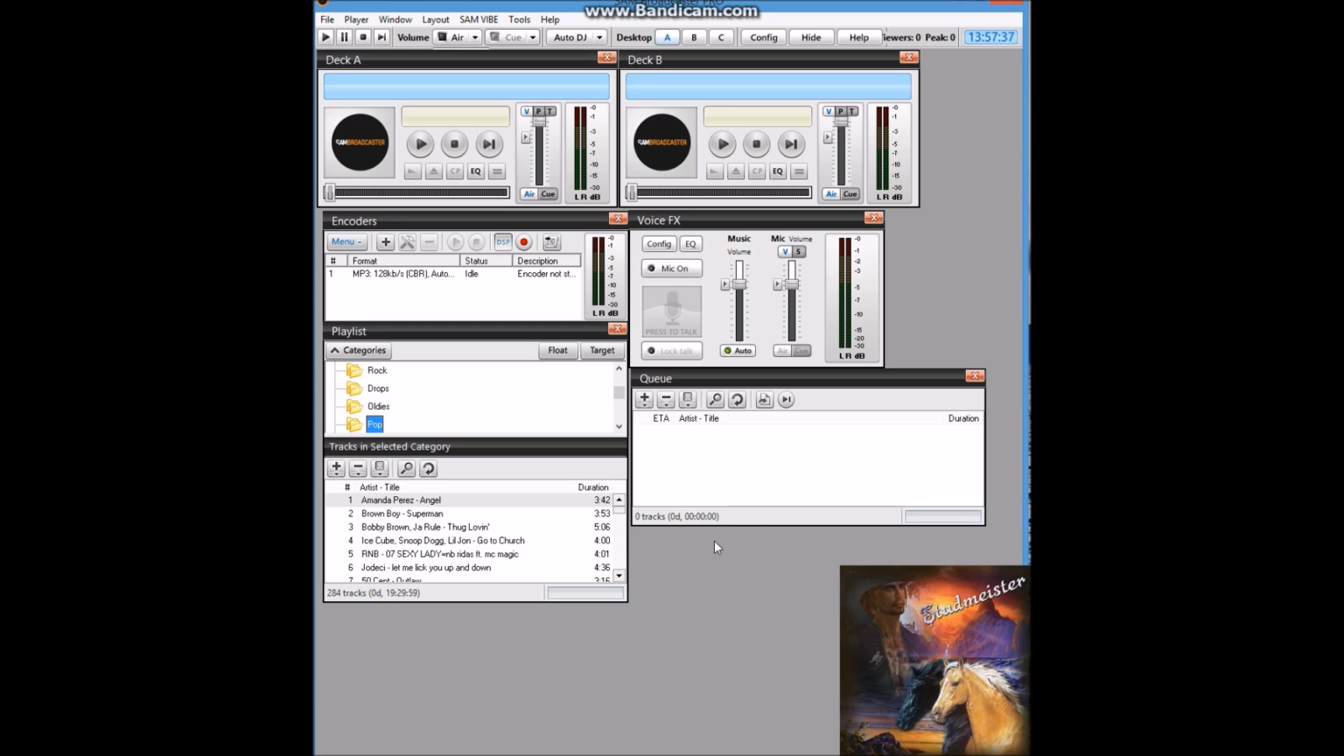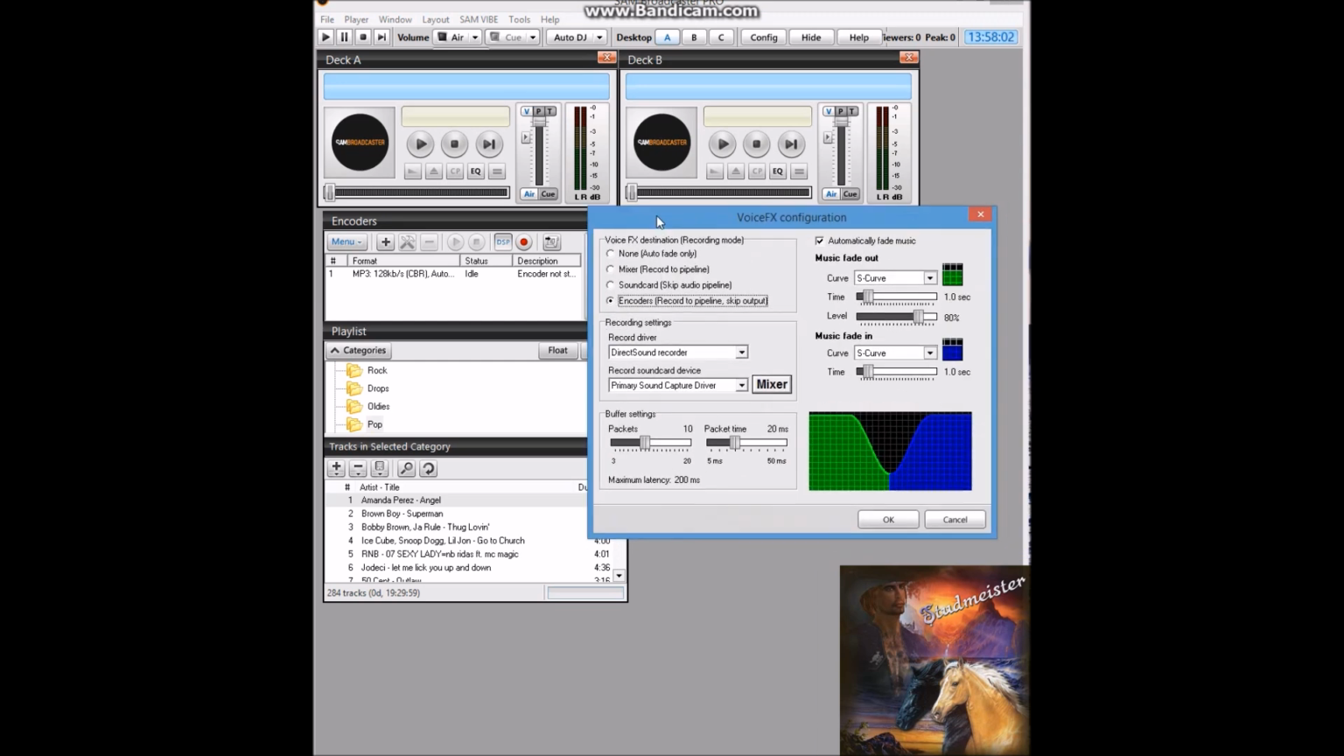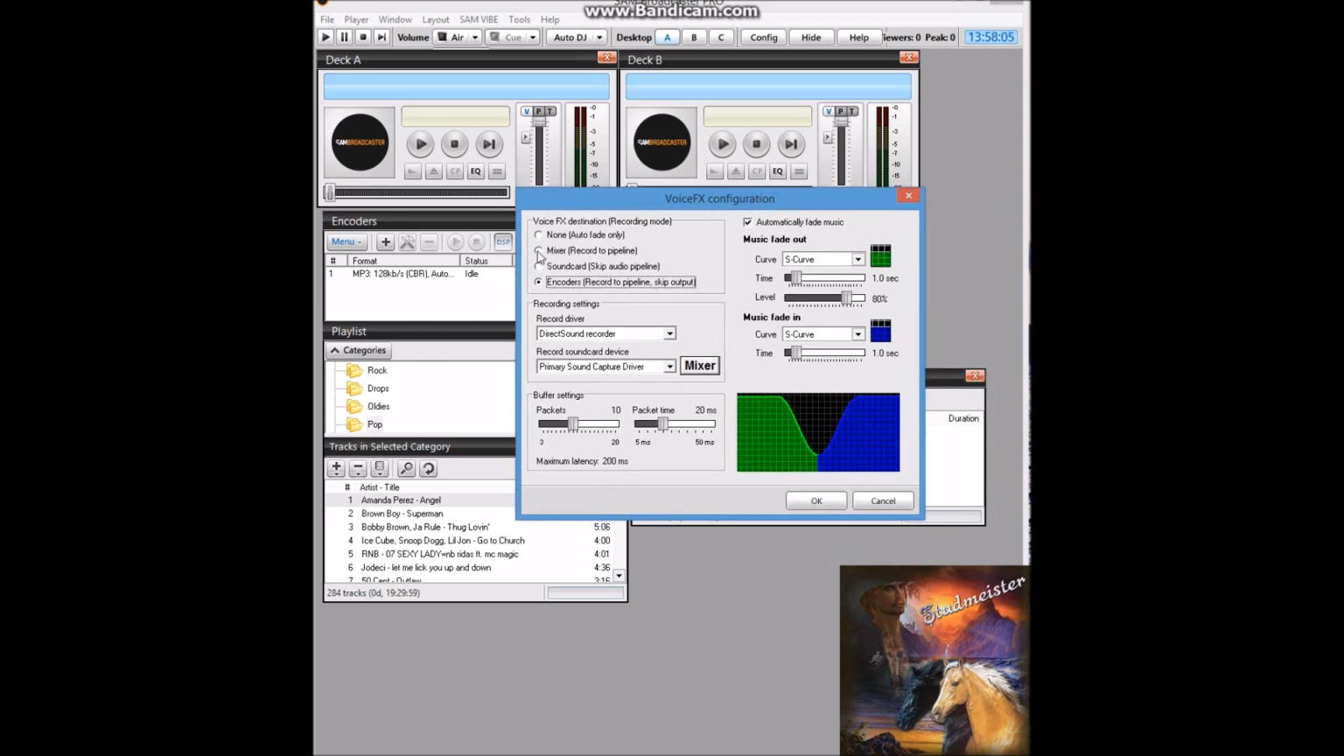Alright, up next is your VoiceFX. This is what you use to actually talk on the air. There's a few things that I do because I tend to talk over songs that are playing, like the last 45 seconds or 1 minute. By default, when you click on your config button, it is going to be up here on Mixer. I usually switch it to encoders, so this way your mic goes directly to the encoder that you just set up.